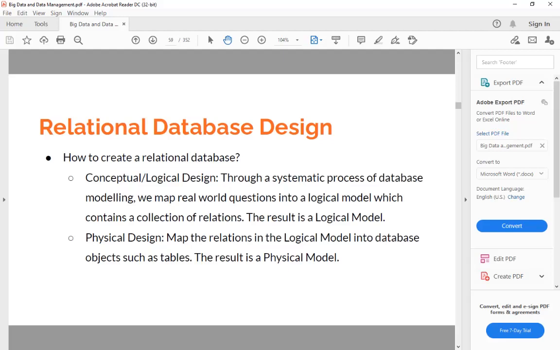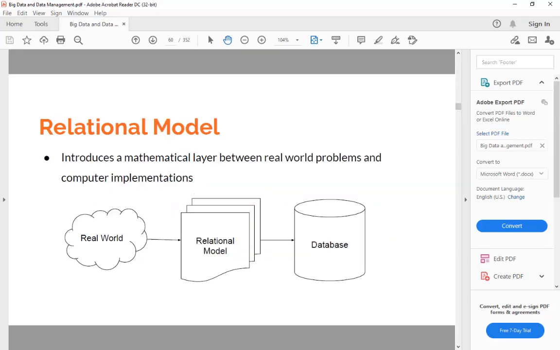And then once you have a logical model, you can map each relation into a database table. The result is a series of database table definitions. This is called a physical design, and the result is called a physical model. So here is a picture to help you better understand. From the real world, we map the real-world data set into a series of relations, and thus we form a relational model. Then we map this relational model to a database. You are basically introducing a mathematical layer between the real-world problem and the computer implementation.